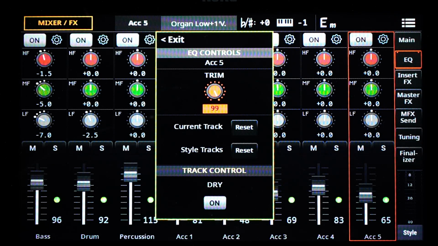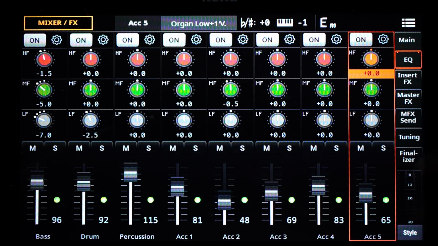Now remember, when you hit that 0 button and it resets it, you can't go back. So sometimes what I do is say, okay, 5, 6, 3. I had 5 on the highs, 6 on the mids, and 3 on the low. That way, I'll know that if I ever have to come back. But same process works here for the EQ for the style.